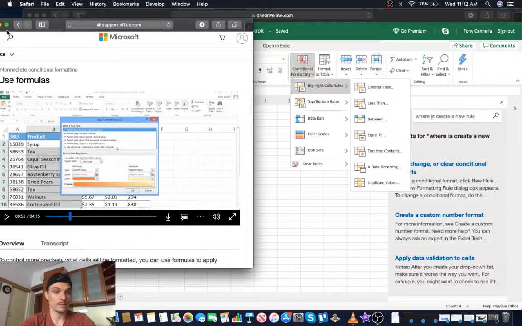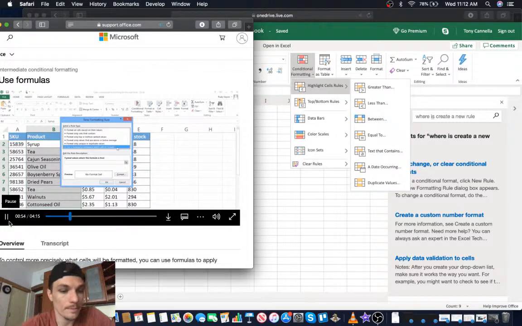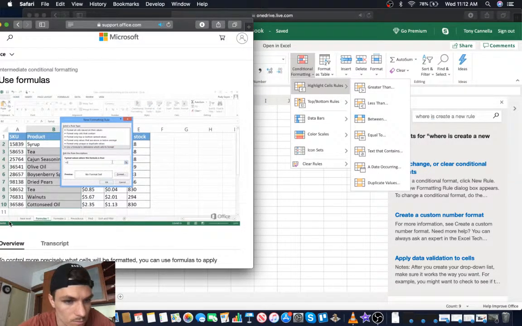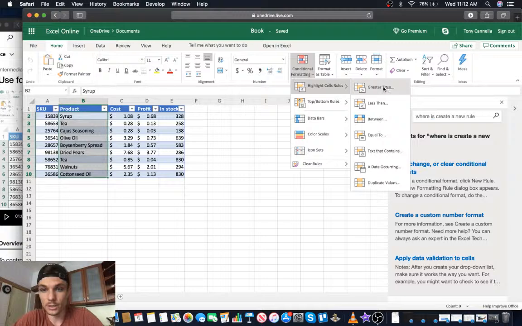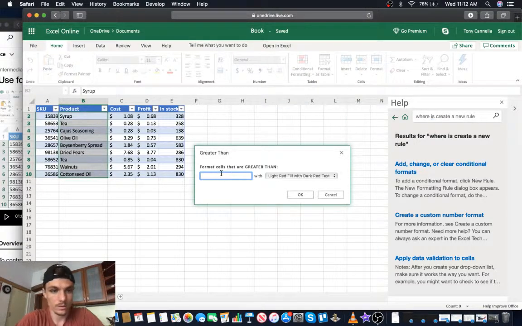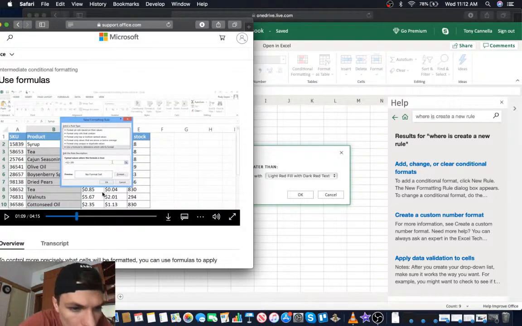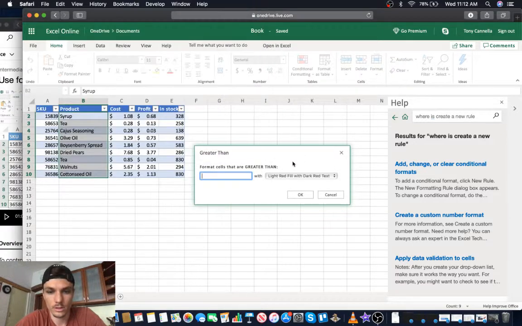Since B2 is the active cell, I type equal sign E2 greater than sign 300. Note that in the formula, so I guess it's a greater than thing. So what do you say to do? Equals E2 greater than 300.